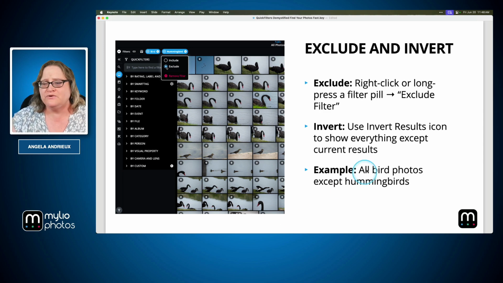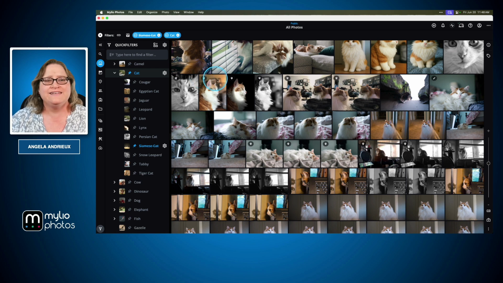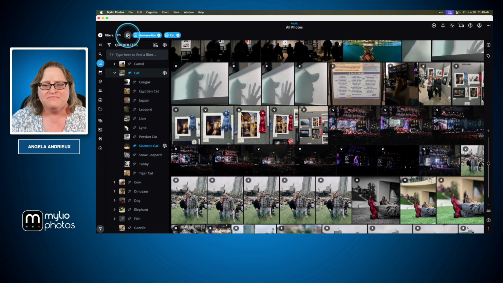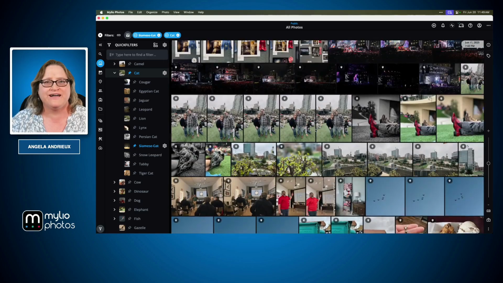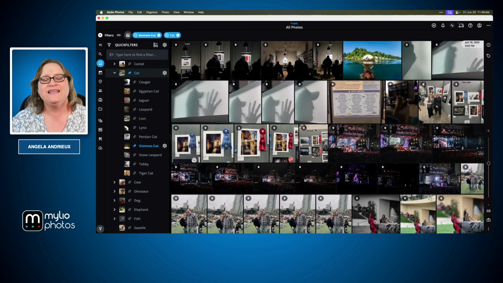The other thing you can do is invert the results. So it's going to show you everything except those current results. So in this case, if I inverted this result, it's going to show me everything that's not a cat except for Siamese cats. And that's what this button here is right here. I can go ahead and click that, and you can see it pulls up everything else in my library that is not those things. And I'm sure if I search this list, I could probably find some pictures of Chris because, again, it's doing the opposite of what we have listed here.